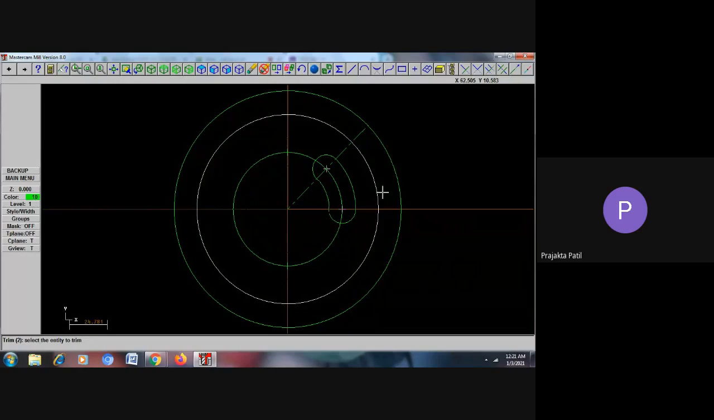So while you are trimming, what is important, if you're choosing two entities, that means you are supposed to select the two entities which you want to keep back, and what you want to delete, you have to not select that region. Okay, now this is selected.